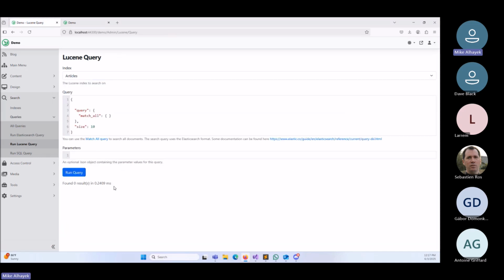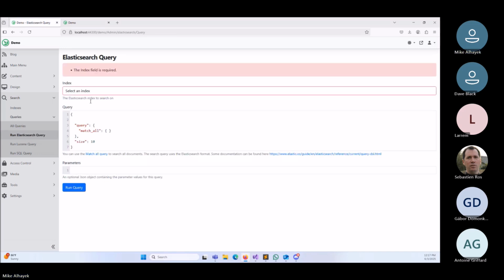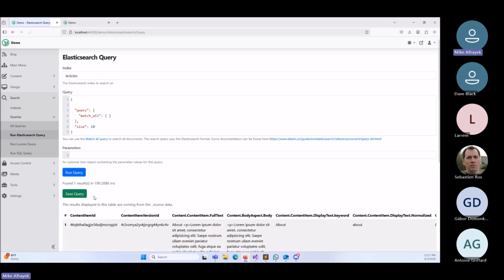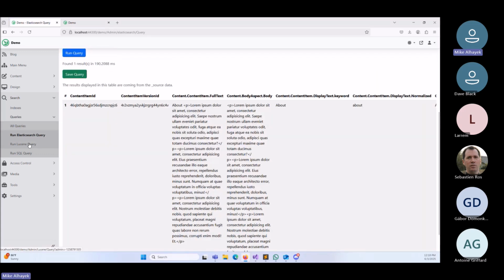And I don't know why this is returning no results, so I have to find out why. It should return at least one because it should be the same data as here. Whoops. Yeah, it should have one record, but it's not returning. So I'll have to figure out why.